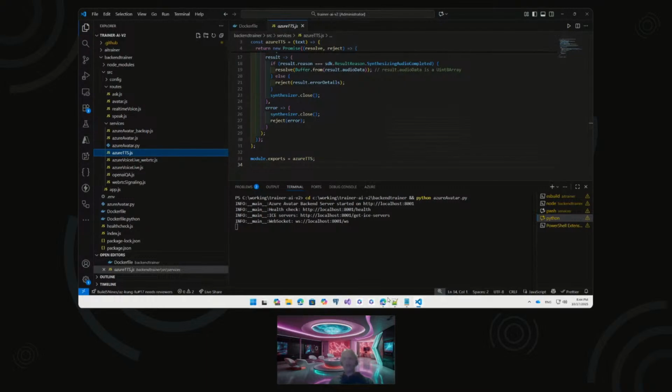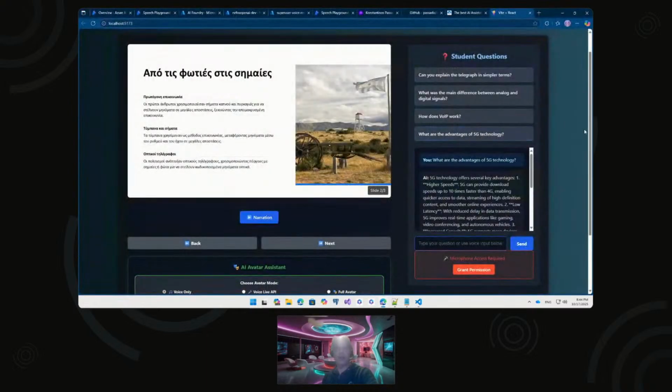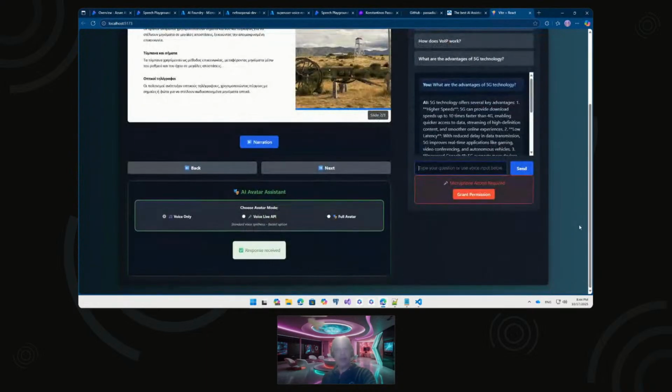And now where is the avatar coming into the picture? In order not to break this nice thing, what we've done is that we embedded the responses coming from our OpenAI into the avatar. You have the capability to say, okay, I want voice only, voice live API, or the full avatar. So let's go with the full avatar. And let's ask here something about telecommunications.